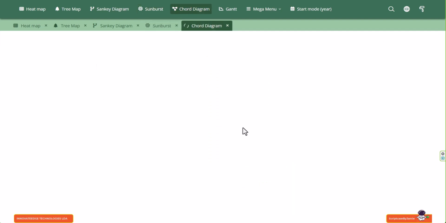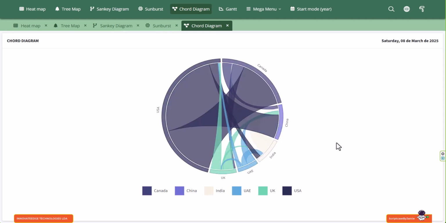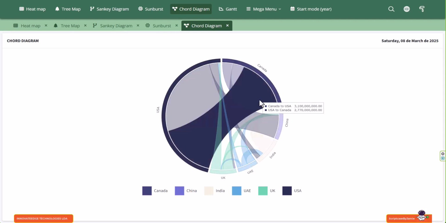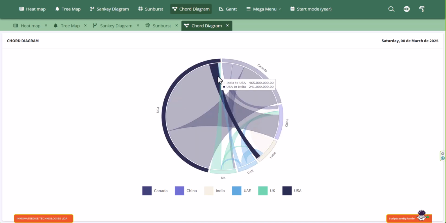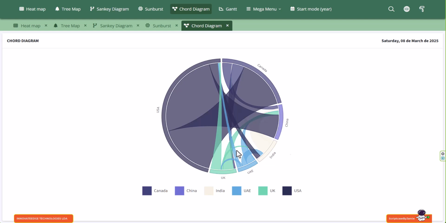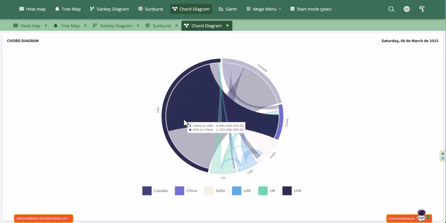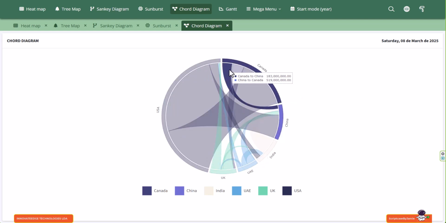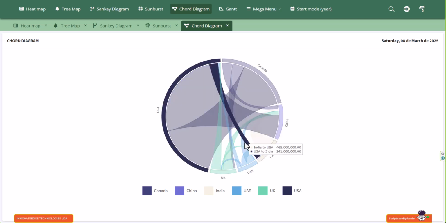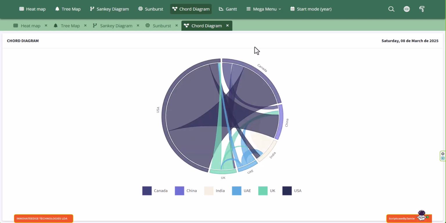Now we have one extra chart here, and that is the chord diagram. Now isn't this one sexy? Well, yes, and it does pretty much the same thing as the Sankey diagram, just of course with a very different visual aspect as we see here, but it still allows us to visualize the flow of our data, of our products, of people even, or whatever it is you are sending from location to location. And I think that is pretty powerful.